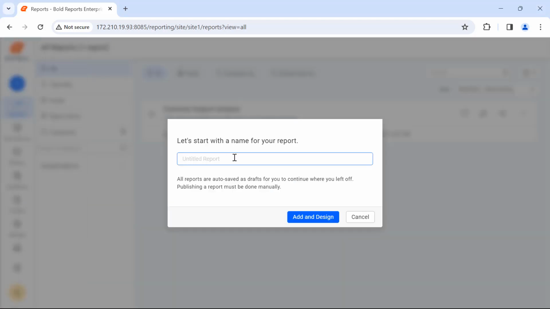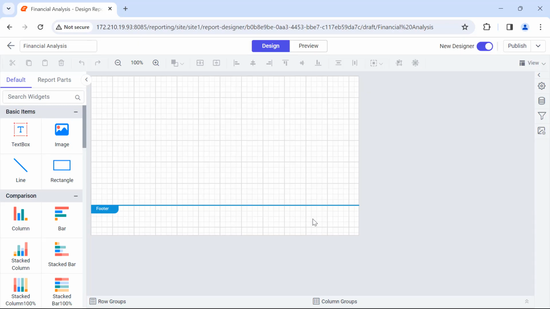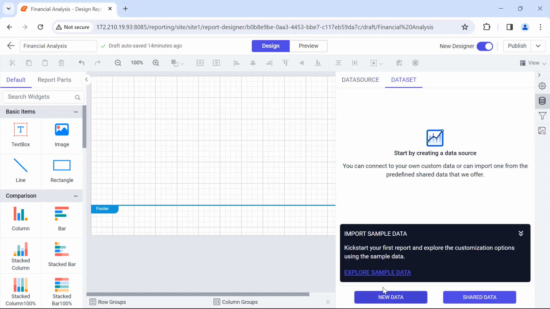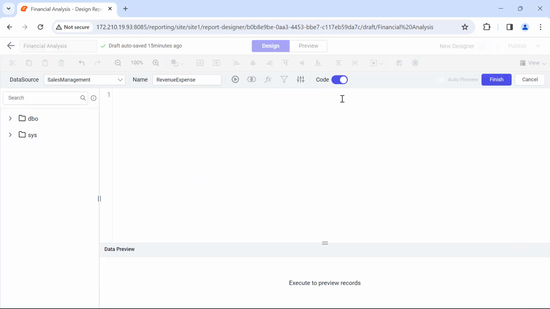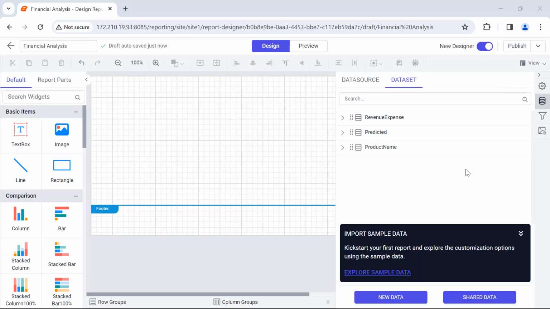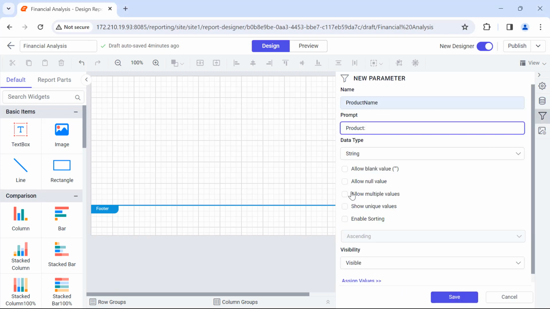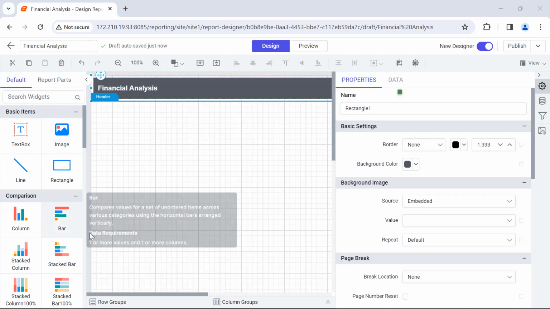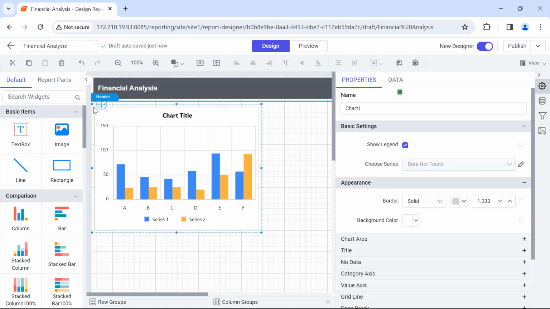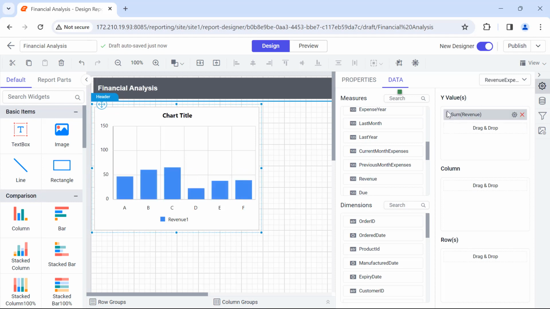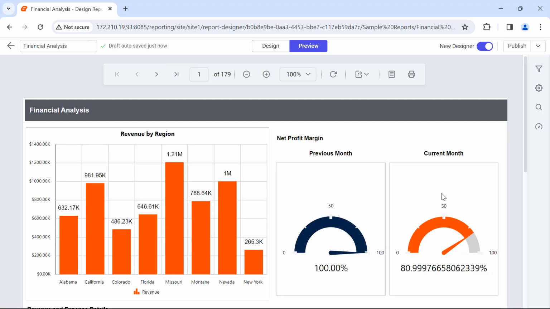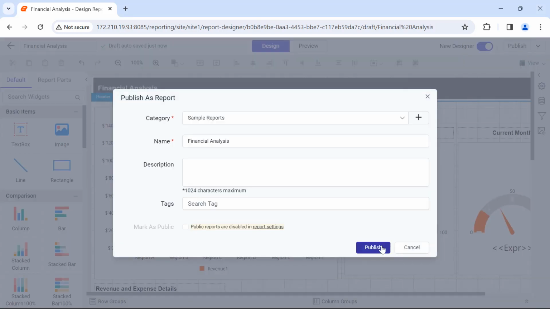You can also create a new report. Add necessary data sources, data sets, and parameters. Add report items. Assign data values. And then publish it.